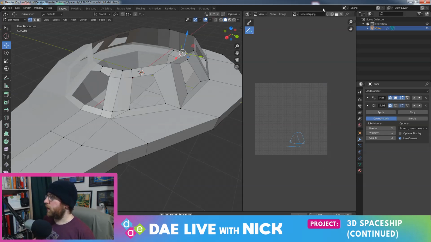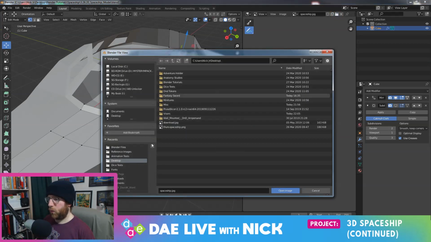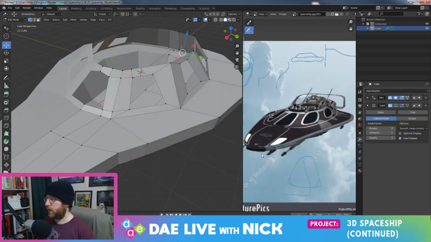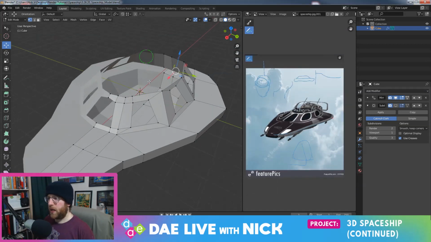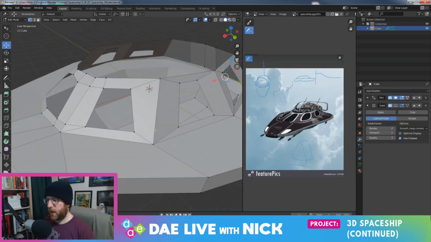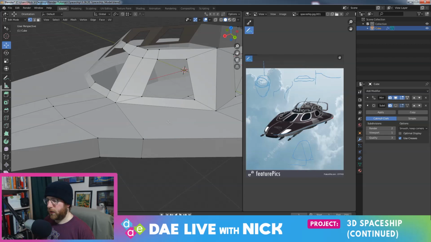Anyway, back on point. So, why is my spaceship not working? Let's go ahead and let's see, desktop, Blender tutorials, spaceship, there it is. Don't know why that disappeared. Anyway, we're going to go ahead and continue fixing up this edge loop right down over here.